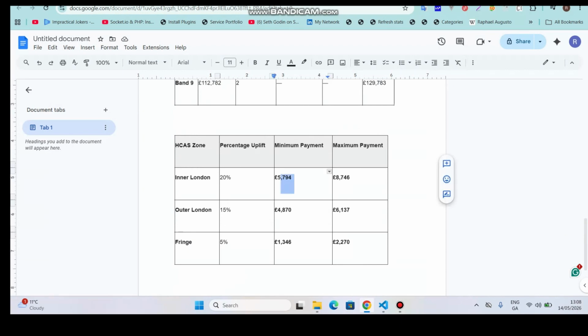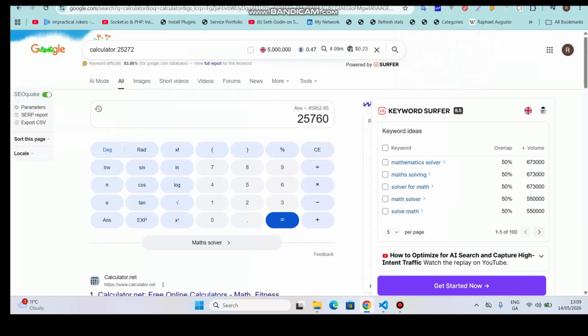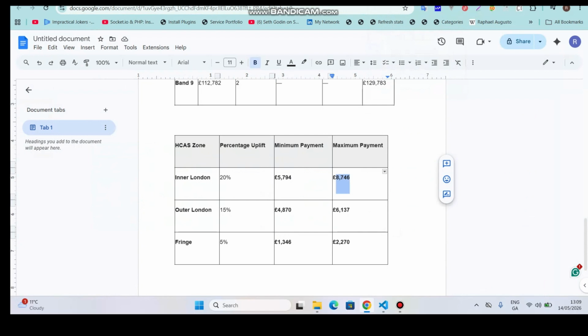and the minimum payment should be 5,794, and the maximum is 8,746. Okay, so let's do 20% of this. So into 20, that is 0.20. And then what we will have after this is 5,152. Okay, 5,152 for the inner London.